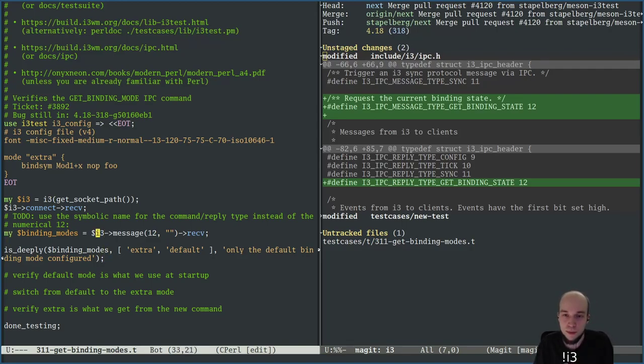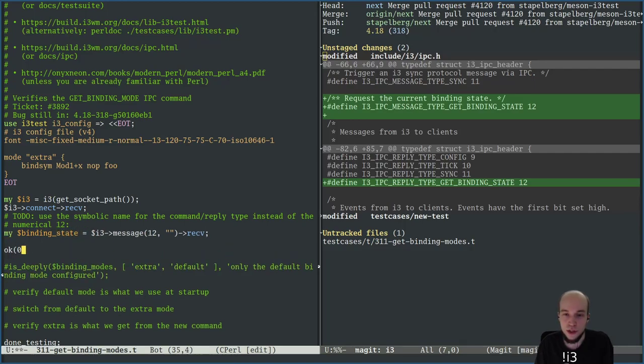Cool. So binding modes will be binding state. This should now be a struct. We can just say OK0 state equals dumper binding state.